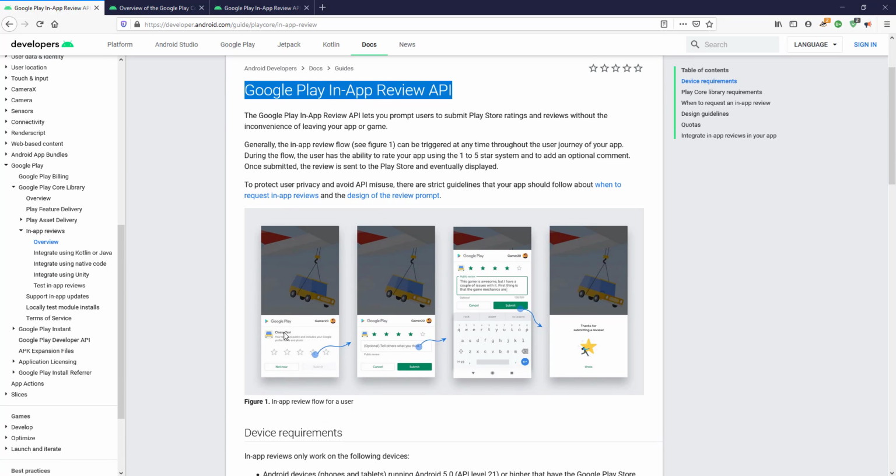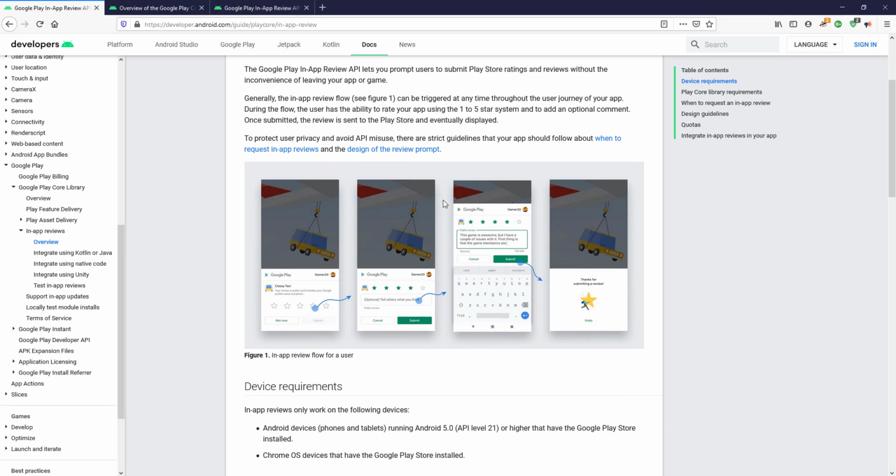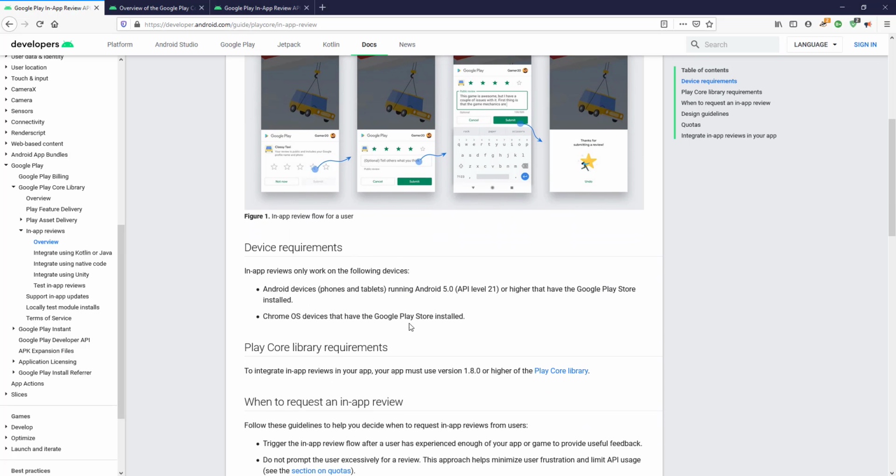You can see here that when we are running our application, it just asks us to provide feedback. So here the user can provide feedback, give a star rating, and also add a comment. You can go through all of the documentation over here. For the device requirement, we need at least Android version 5, or API level 21 or higher, and must have a Google Play Store installed on the phone or the device that you are running this on.